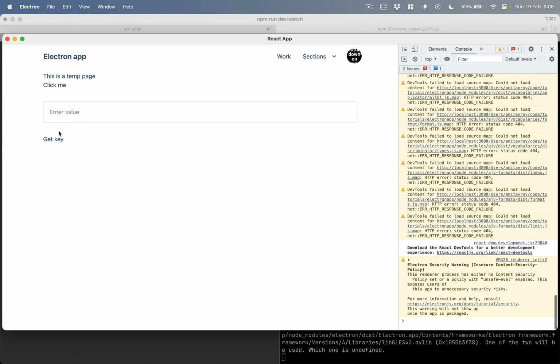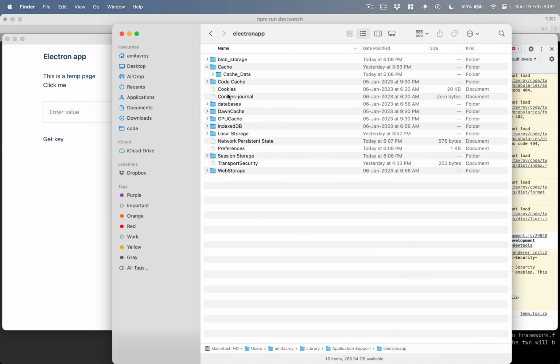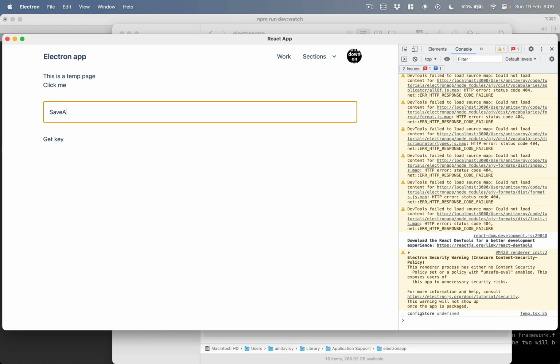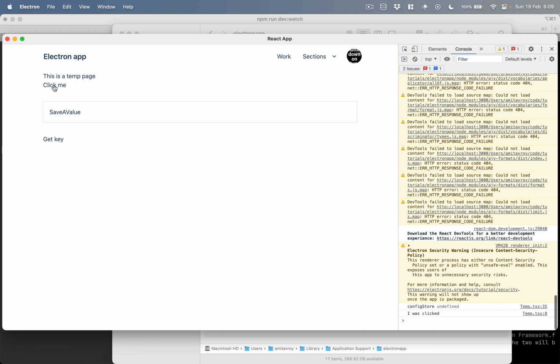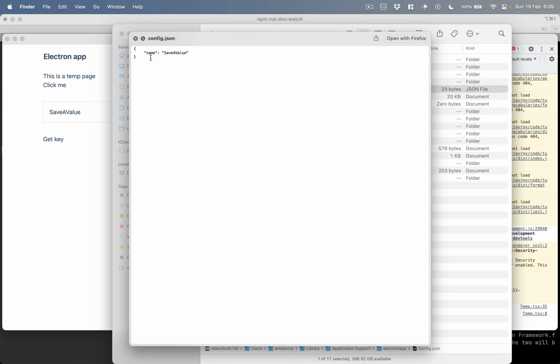Go to temp, get key is giving me undefined, which is correct because I haven't set it. The file is deleted as well. You can see there's no config file. But the moment I save a value, something like this, and I do click me, it says I was clicked. And if I come over here, I can see the config.json. If I open it up, can you see the JSON file has this key name with the value save a value.